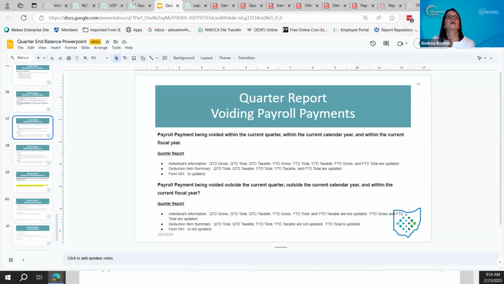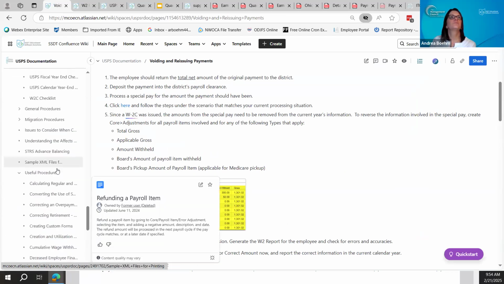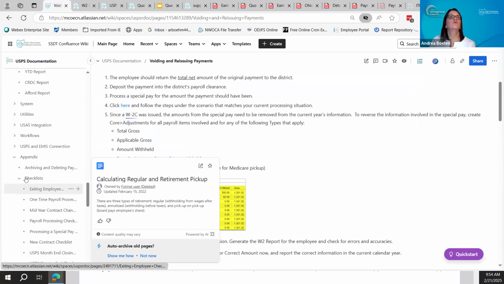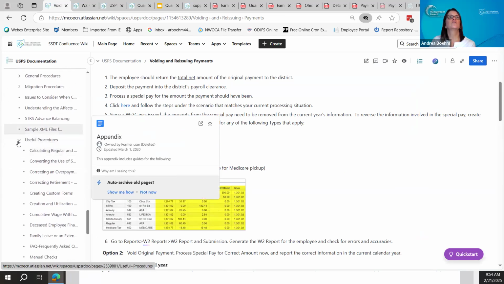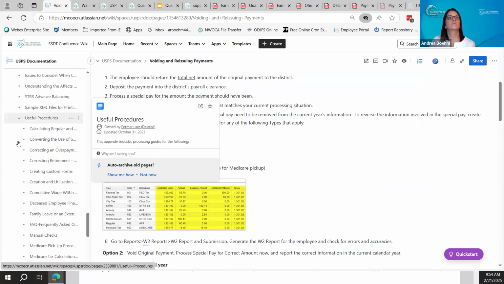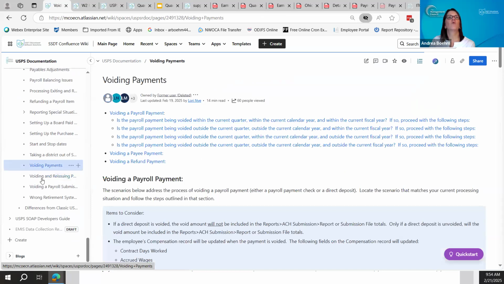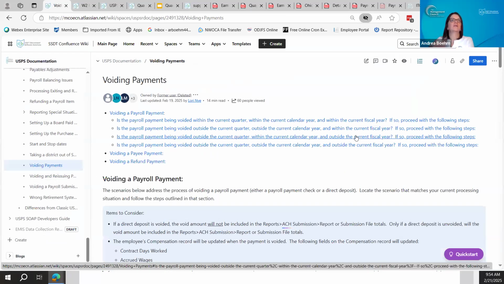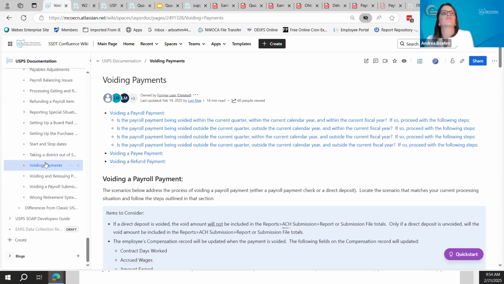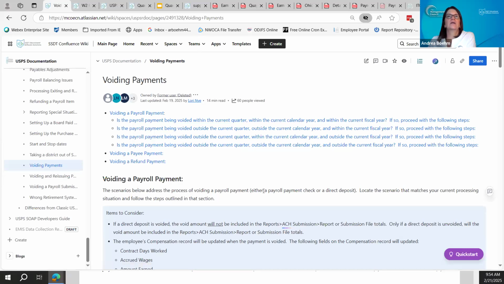One thing that Lori updated in our documentation was wonderful. If you go to the appendix, go down to useful procedures, voiding payments and voiding and reissuing. She did a lot of updating on this, just separating them out. So now there are two sections, one for just voiding and one for voiding and reissuing, to simplify it a little bit.